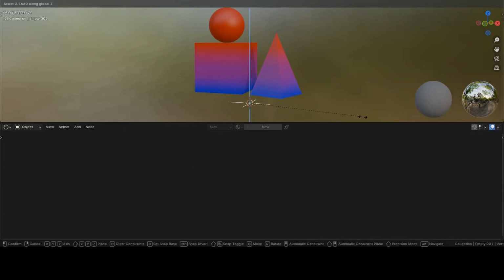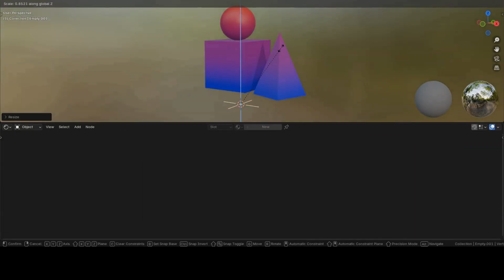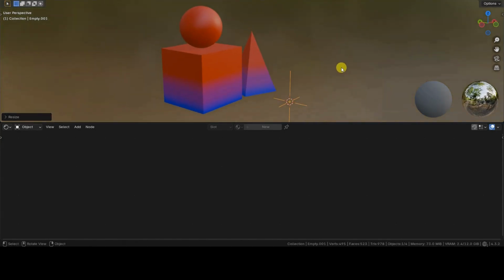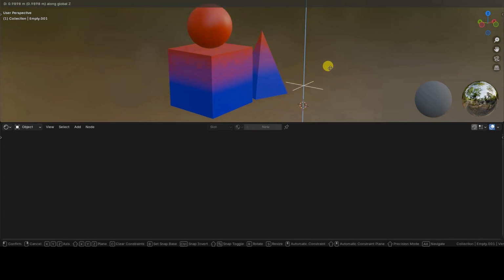Hello everyone. Last week I published a video where I showed how to map a color ramp along the z-axis of an object, both in local and global mode, to create a gradient along the object height.